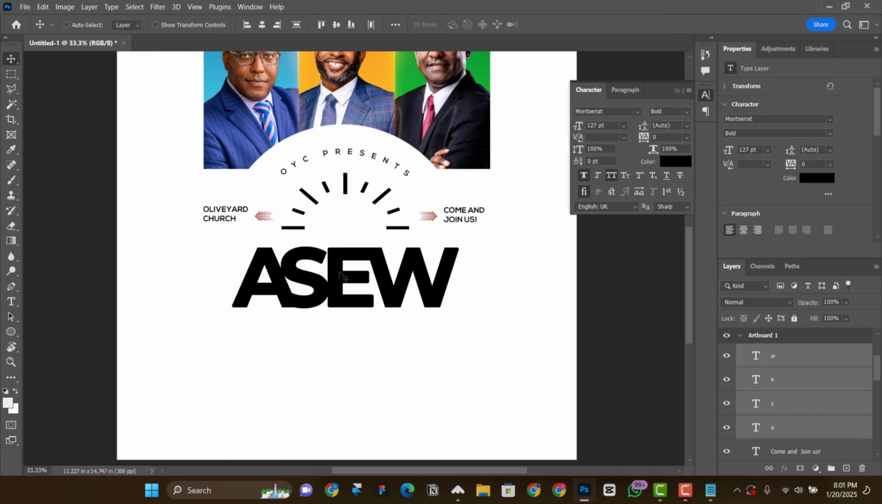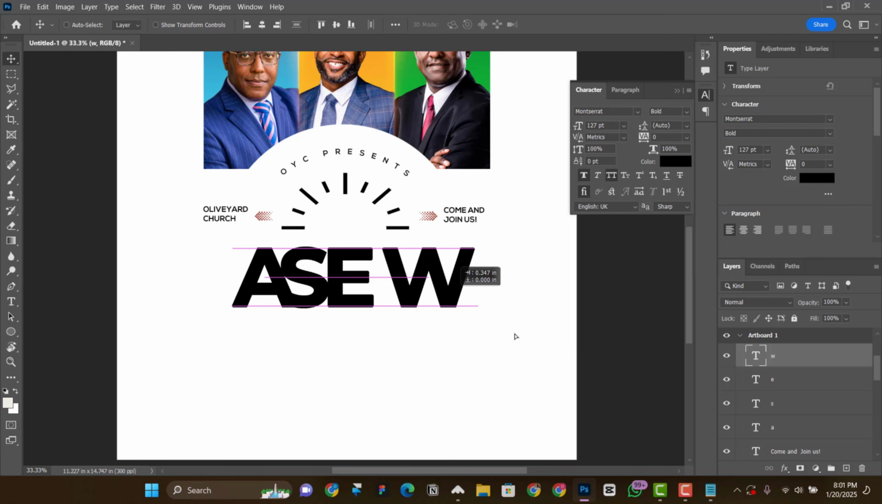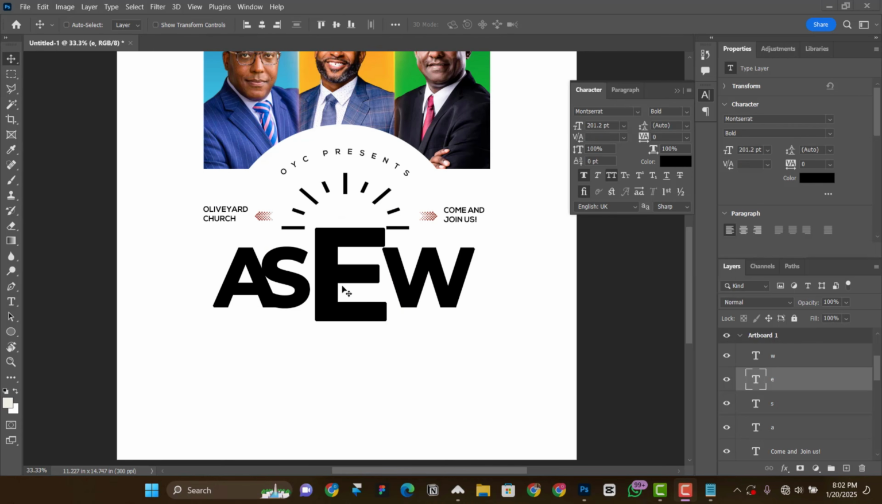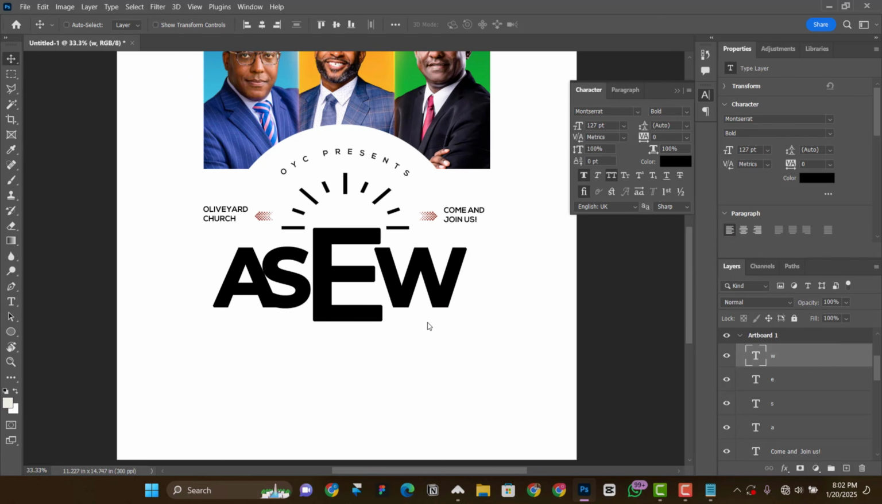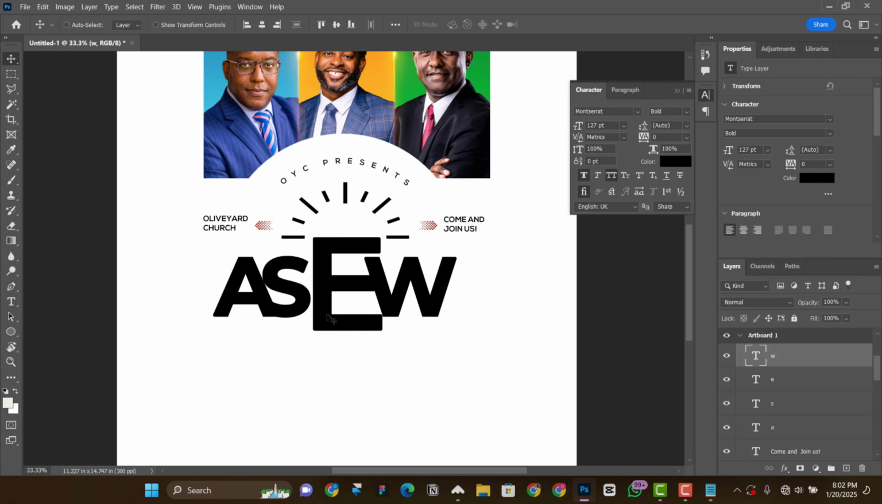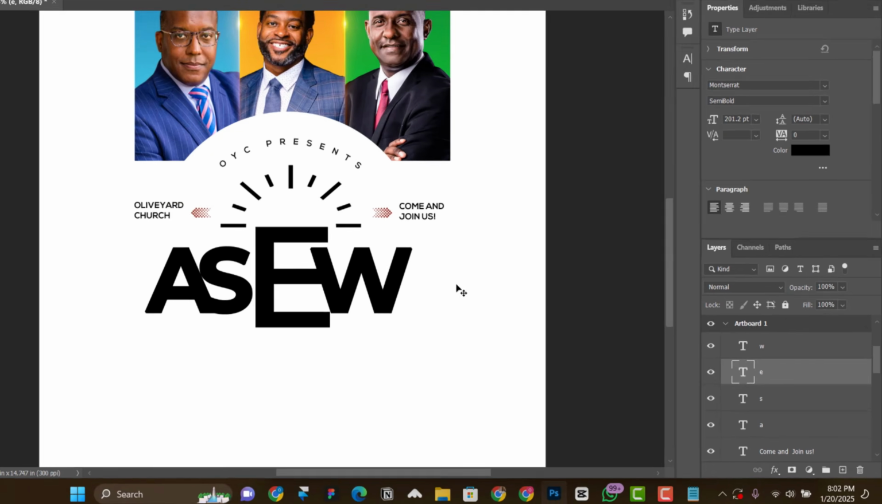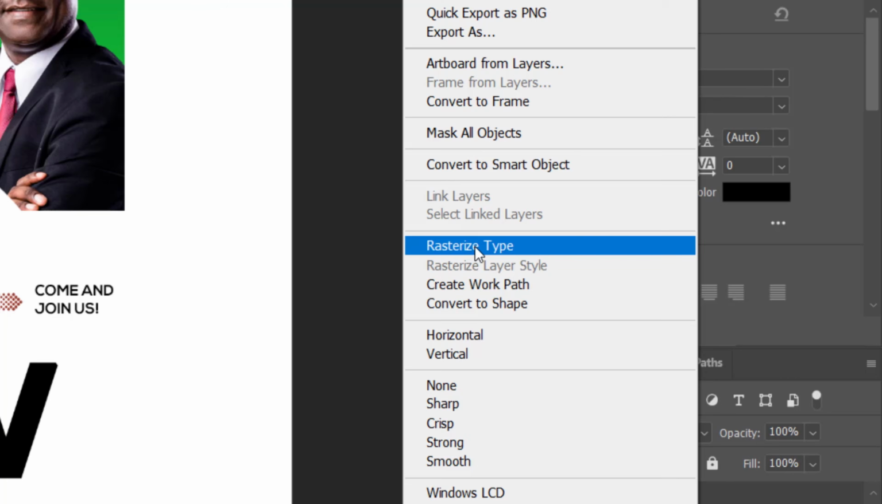Okay, so now with how he did the A, let's select it. Right click on the E and then select it, give some space. So let's push the W to this side a bit and then the other one to the other side just to get some space for the E, and then enlarge it. Let's reduce the thickness from bold to somewhere semi-bold. And now what you have to do is right click on the E and then rasterize type.